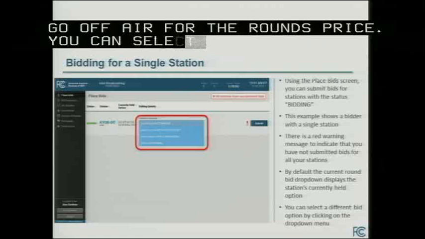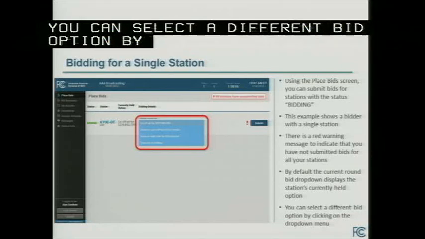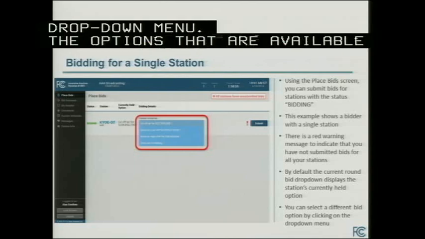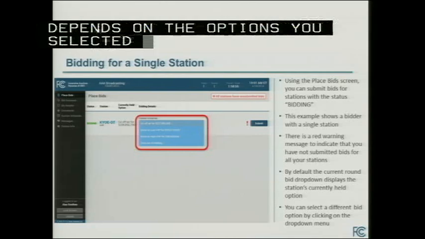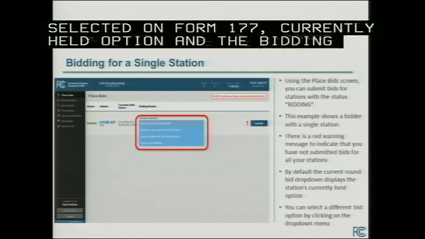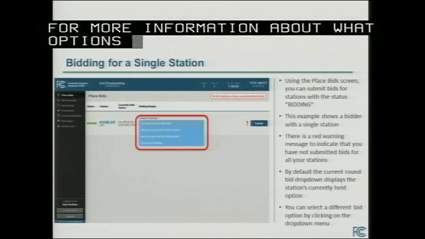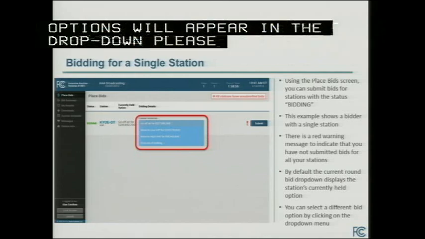The options that are available depend on the relinquishment options you selected on Form 177, your currently held option, and the bidding hierarchy. For more information about what options will appear in the drop-down, please go to the tutorial. We have a section called Available Options in the Additional Details section of the tutorial.